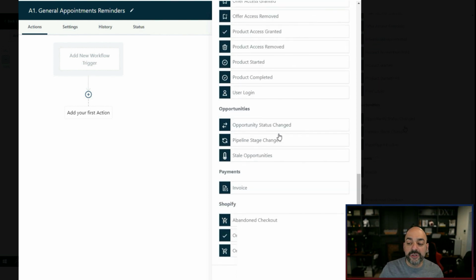Then you have your opportunity status changed. This is when you're using pipelines. Sometimes you move the status to won, lost, or I think it's invalid, or whatever the one is. But that particular thing will actually cause the opportunity to do something in here where you can create a full automation. You have your pipeline stage changed, where if somebody changes from one stage to another, like you're moving the actual pipeline, like from won to lost, or from book call to won, you can actually start an automation, create a whole onboarding sequence, and so forth.